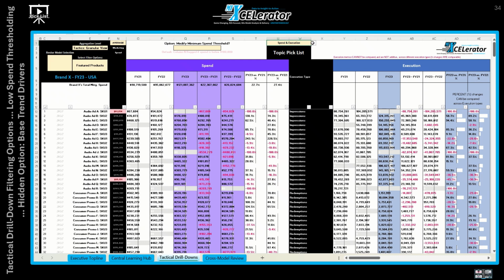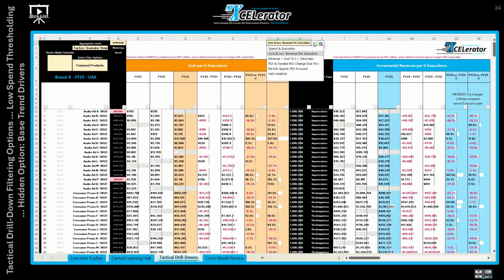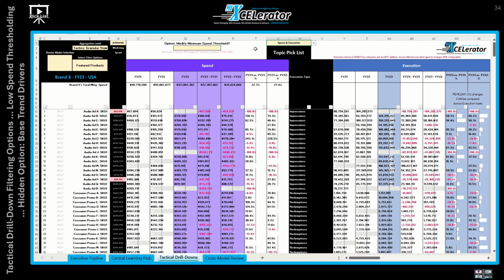An application specific feature, like you can change the topics of the table through this drop down pick list. So here we're looking at spend and execution. We could switch to cost and incremental revenue per execution. We could look at revenue, due tos, and decomps. We can look at ROI and funded ROI change due tos, identify where we might want to move some money around from a spend mix perspective, and some halo analysis. So you can bounce from topic to topic just through this pick list. So that's a feature built into this tool.